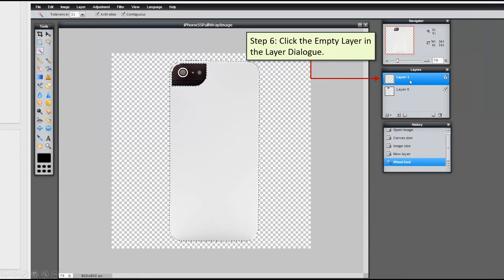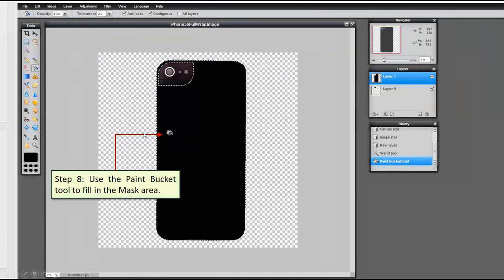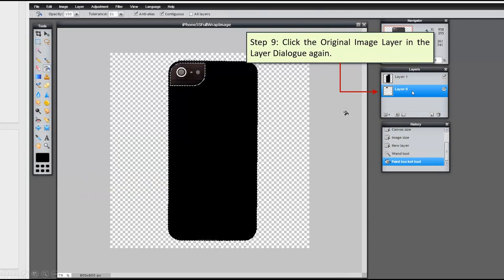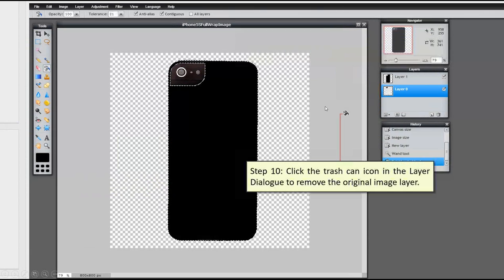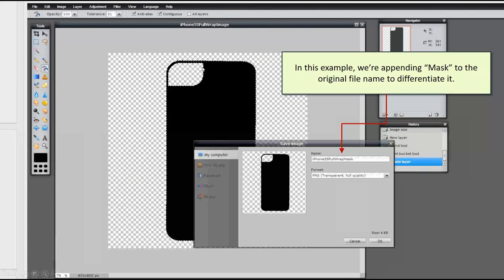Then you go back and click the empty layer in that layer dialog, and then you click your paint bucket tool in the toolbox and do a fill-in, usually in black, of the mask area. Then go back to your original image layer in the layer dialog again, and then click on the trash can icon to delete that original image area, and you're left with the mask area. Then you can choose File Save from the menu to save the mask file. And again, I usually save that with mask on the end of it, so I know that that's the mask file for the image.